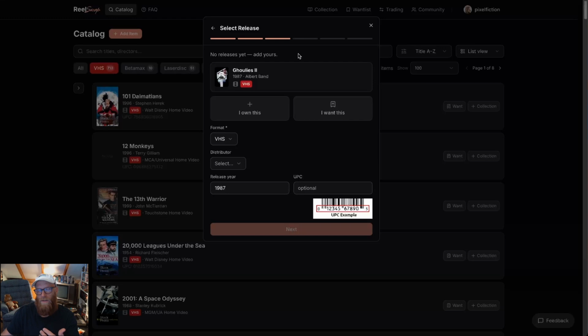And if you process your own texture for the same exact release of the same movie, you will see your actual texture in your shelf view. If there was already a release of Ghoulies 2 in the catalog, you would see it up here and you would be able to select it rather than needing to create a new release yourself.